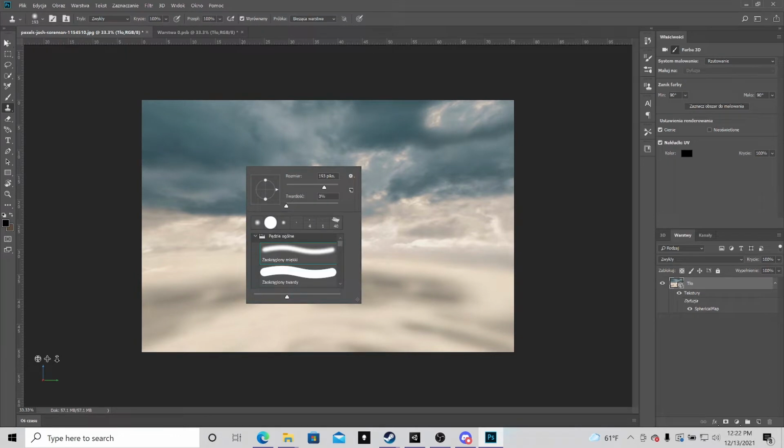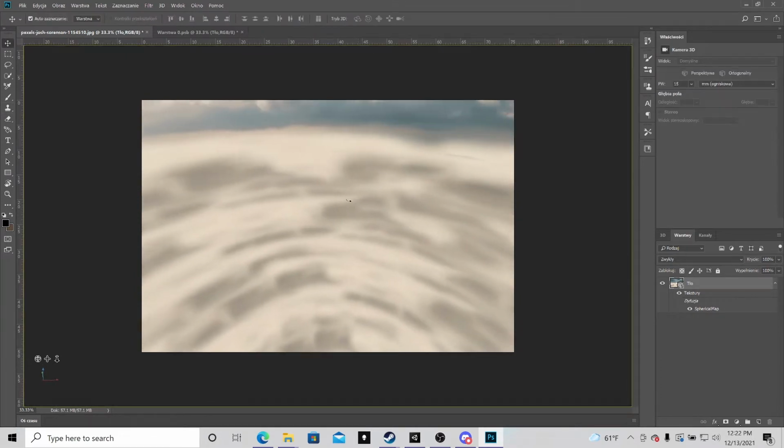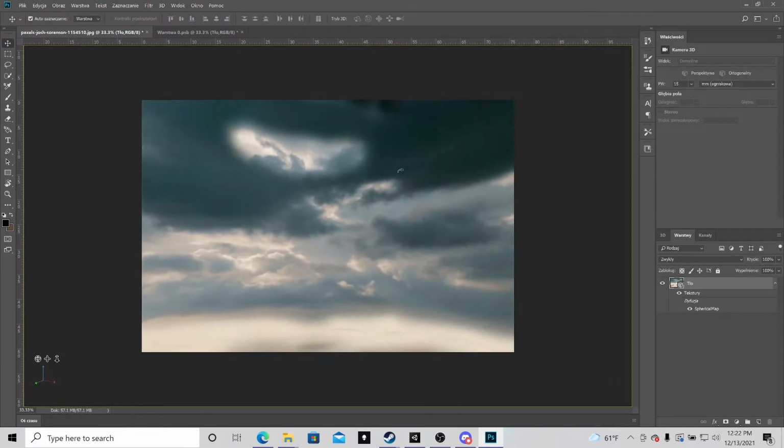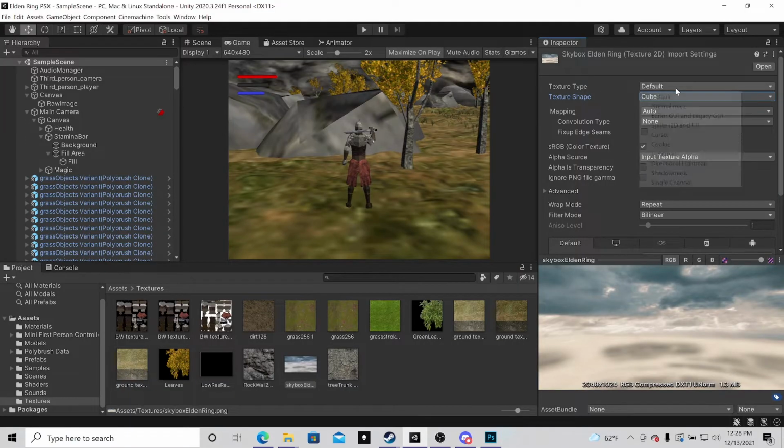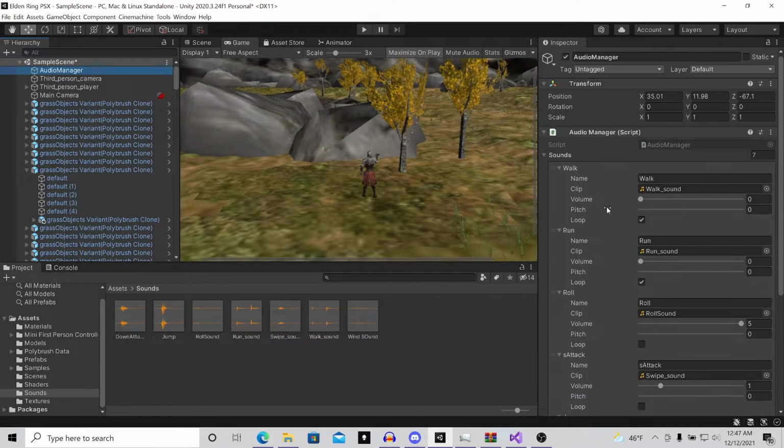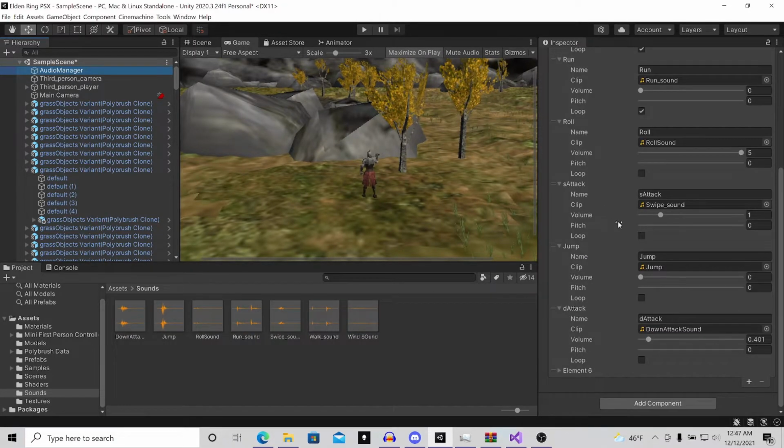Now it was time for the final touches. First, I started with the skybox. Once again, I made it in Photoshop, this time using a 3D layer, which I imported as a cube map texture into Unity. After that, I followed Bracky's tutorial on the sound manager script so I could play sounds.